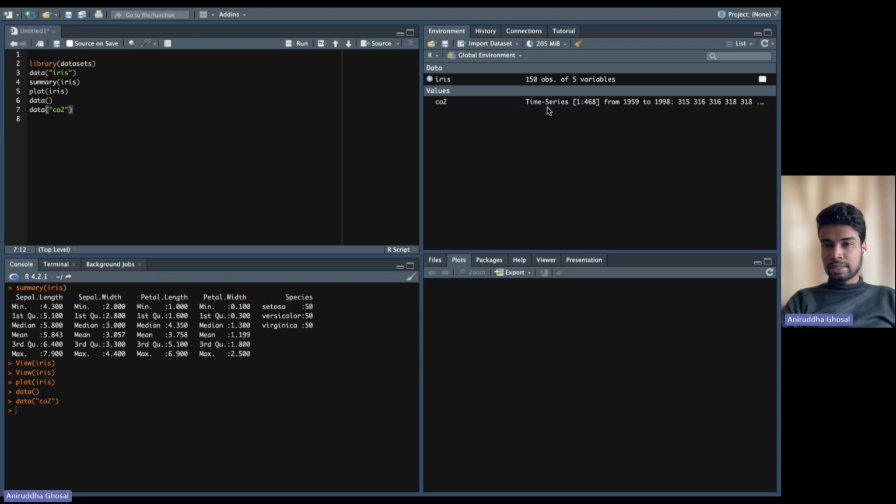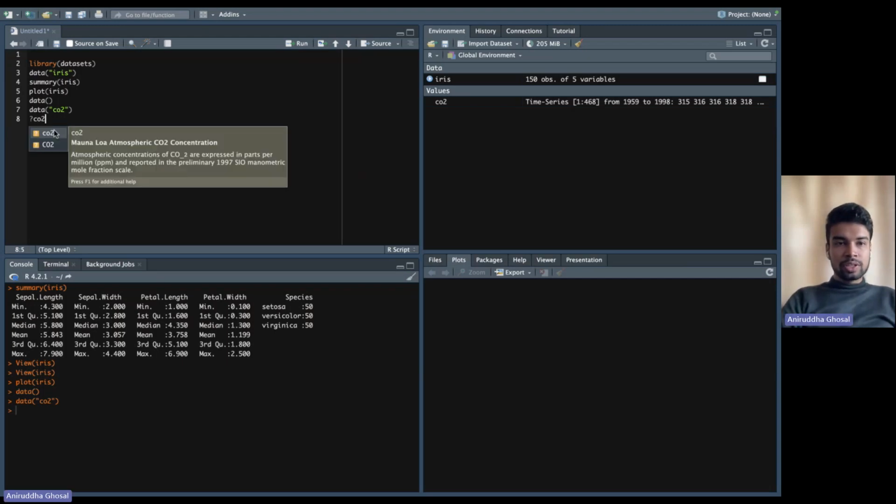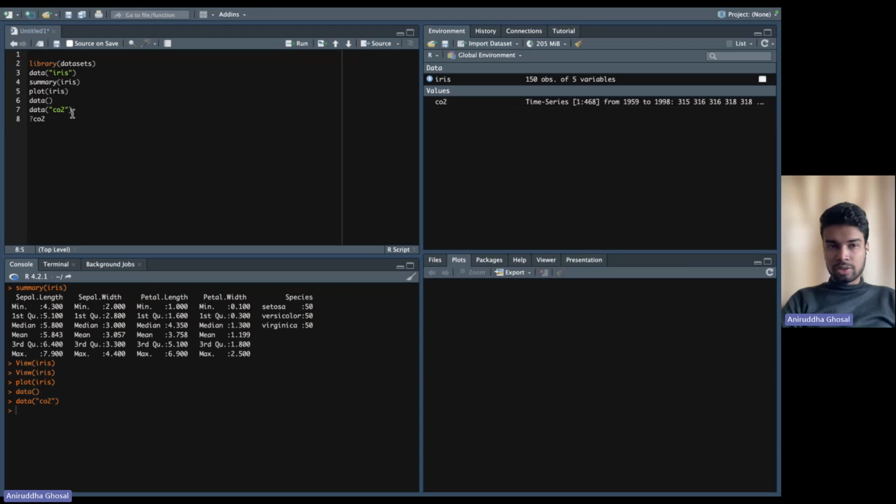And see, the summary is given as a time series from 1 to 468 from 1959 to 1998. Now, in the same pane where we used to get the plot output, there was also a command for help, right? If you want to use the help command, we can simply use a question mark and write down which particular word or topic or package we need help for. So let's say I'm asking for help on CO2, which is nothing but the dataset that I just loaded.